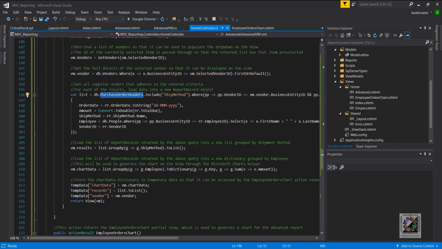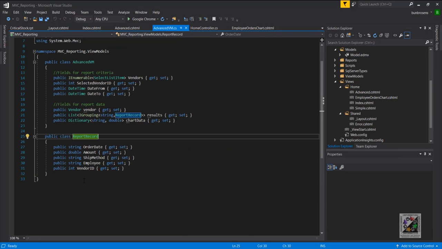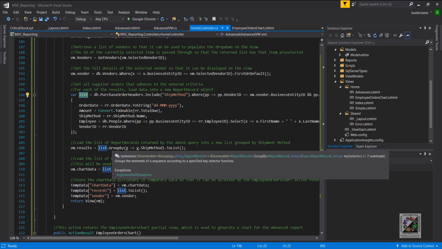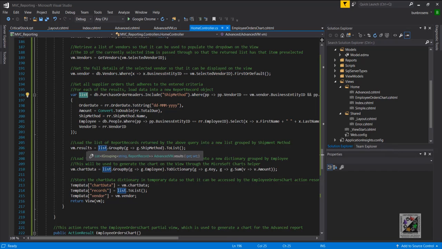So how you do that is we take this list of report records and we group it by the ship method. All right, and that we load into the view model's results field, and that results field is a list of IGroupings. Now, why I use the IGrouping type here is because lambda's GroupBy method returns an IGrouping data type. Okay, so that's why the results attribute is of that type.